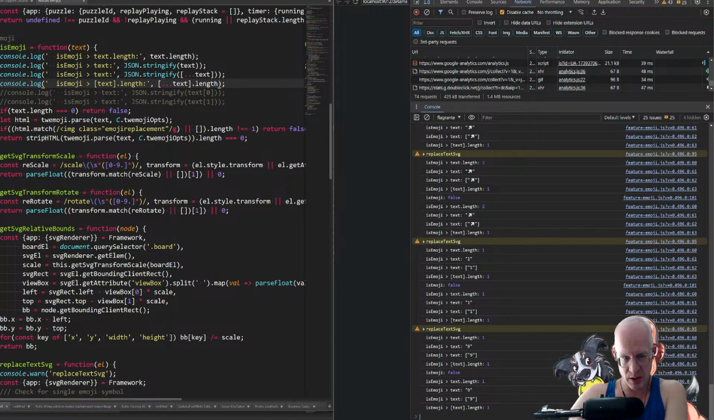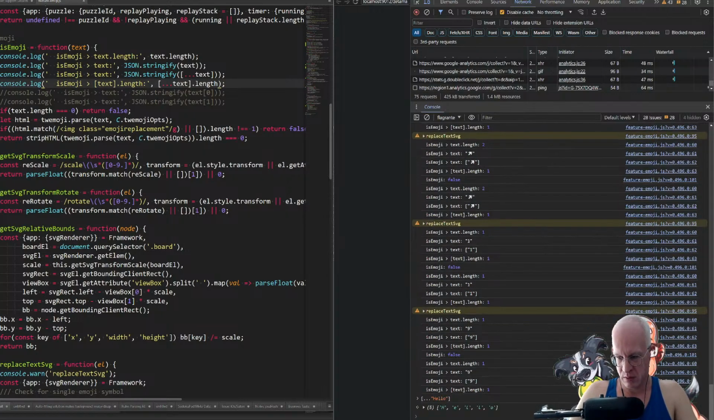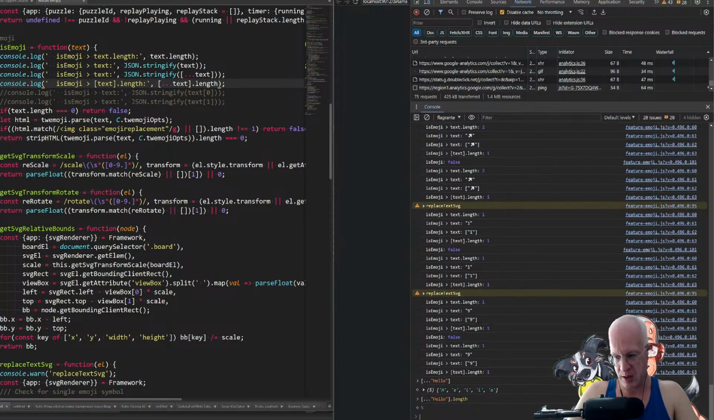Now, the question is, what does that look like for a regular string? So if I say dot dot dot, hello, it'll break it up and it gives me the characters. So maybe that'll fix it. The problem is, I don't have a good way of verifying that.